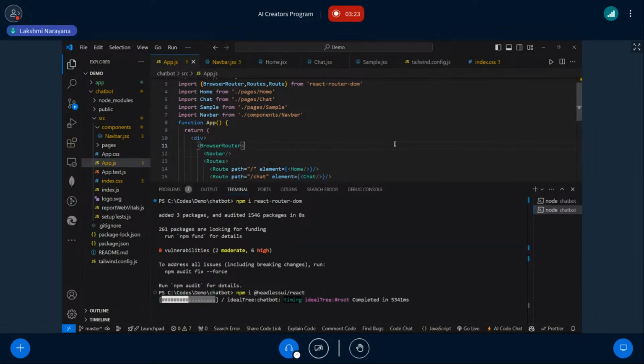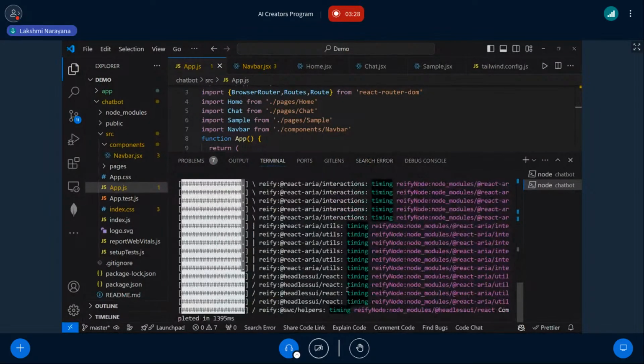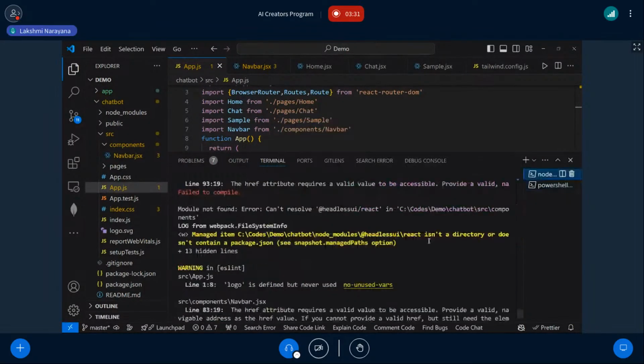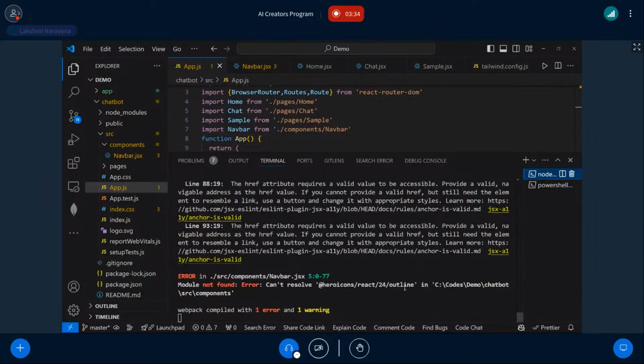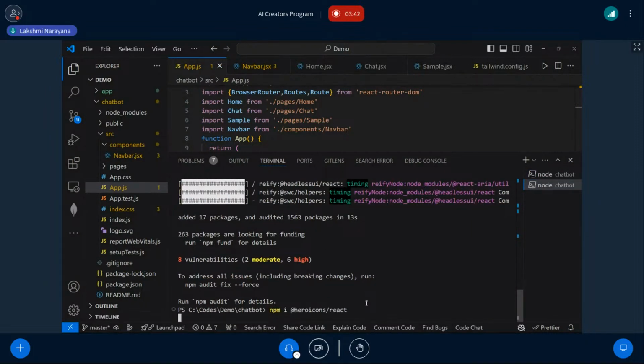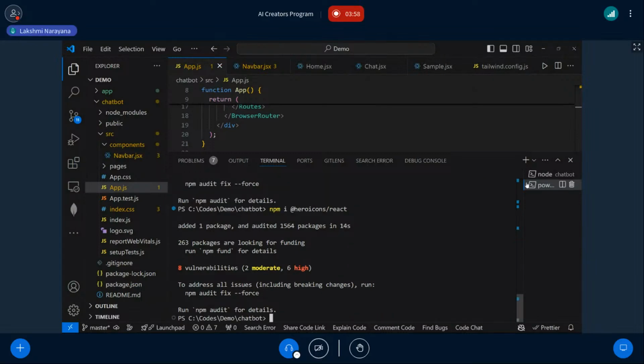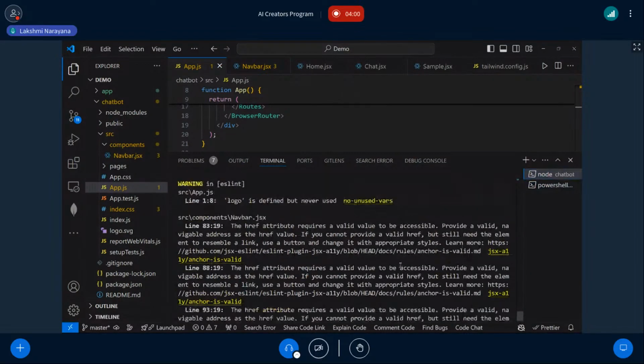I hope you can see it good. As you can see, yeah, it has installed. Let me see the error again. It has some UI icons error. Let us install it, npm I hero icons, and done. It is being installed. Done. No error, everything is good.